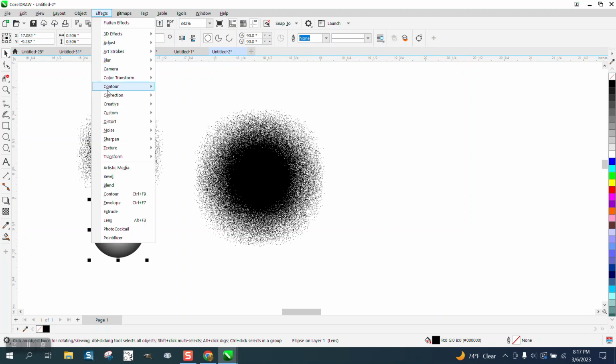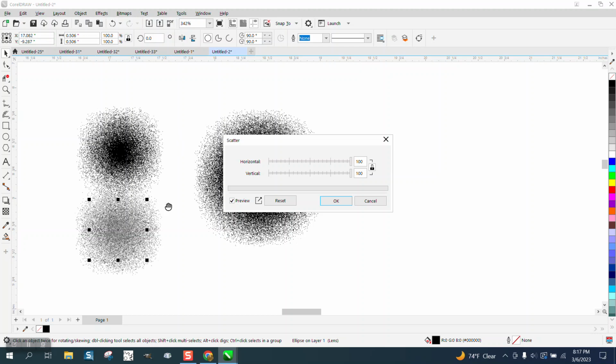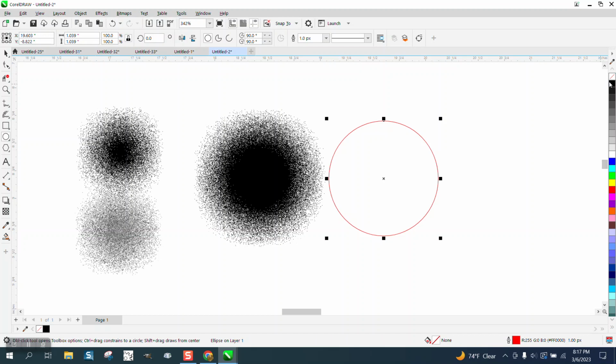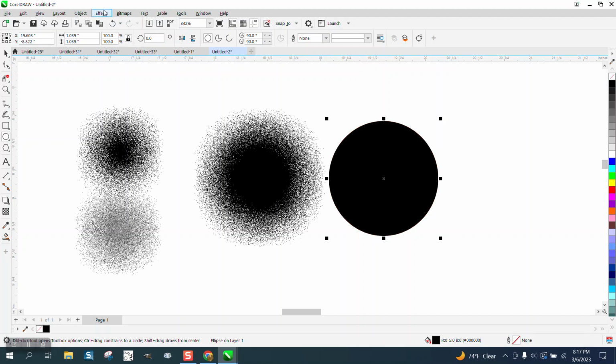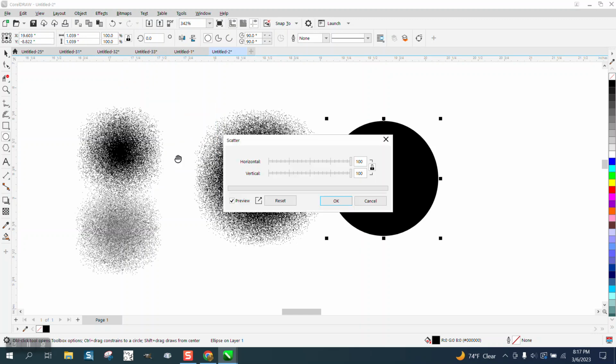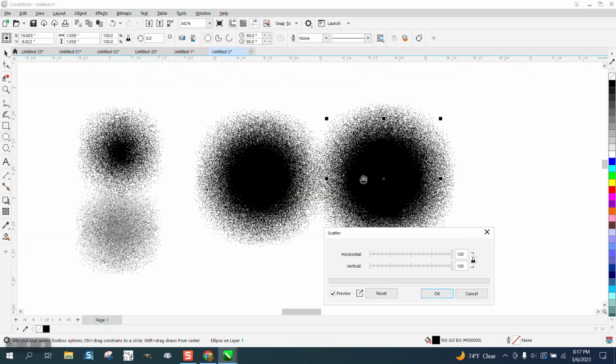Effects, creative, and scatter. You get two different looks. And I've got it to the max. If you start with a bigger circle, you're going to have a solid mass. Where you start with a smaller circle, you're going to have a more scattered look. If you look now, we have a solid mass in the middle. On these, where we're smaller.